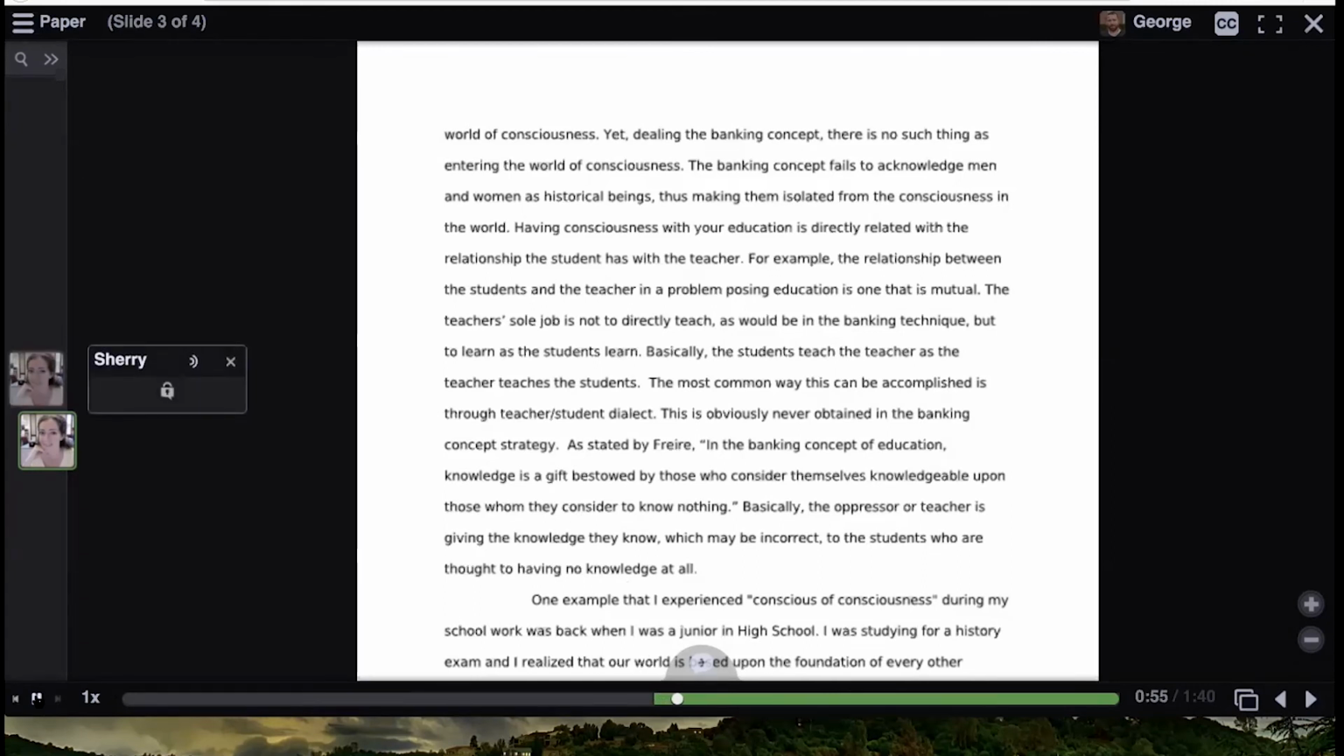Okay, you've attempted to talk about something really awesome here, okay, but you are kind of losing me because you're not introducing this particular idea. So this concept of the making concept failing to acknowledge men and women as historical beings, this is a really interesting twist in your argument.